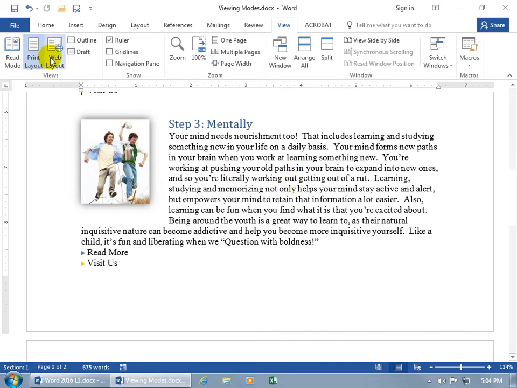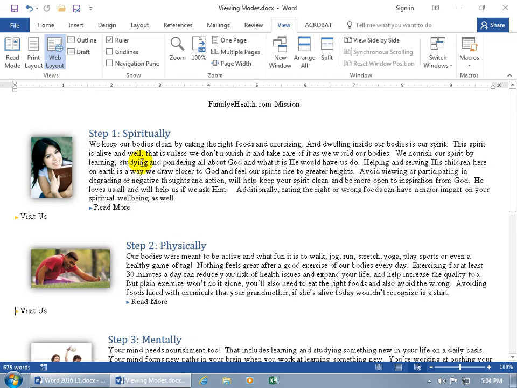Next is the web layout view. You can hover over that, and when you switch to this view, you can see how your document will look as a web page. So when you want to save it as a web page, first take a look to see how it will come across, and if you're okay with that, go ahead and save it. It also says it's great if you have wide tables in your document that you want to view. Let's go ahead and click on it, take a gander, and that's how it's going to look when I save it as a web page.